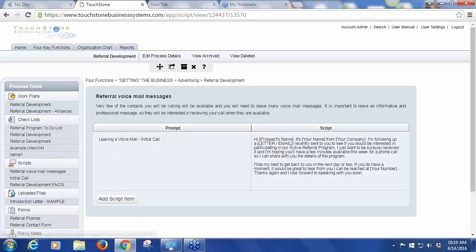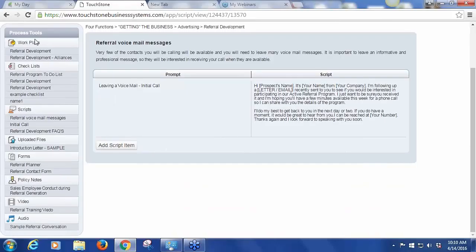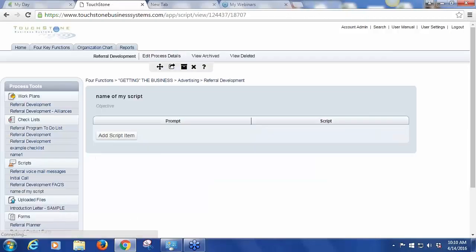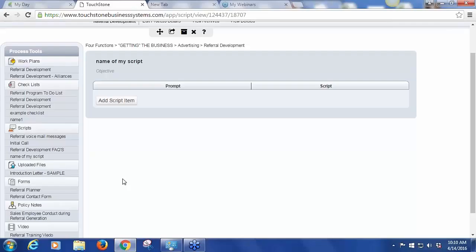Next, let's talk about scripts. To build a script works the exact same way as the work plans and the checklists. All the tools work the same way. I click the title, then TouchStone is going to prompt me for the name of my script and the purpose of it. Why does this script exist? What's it here for? Then you hit create script, and the script is built. So you'll notice I've got this new script down here.